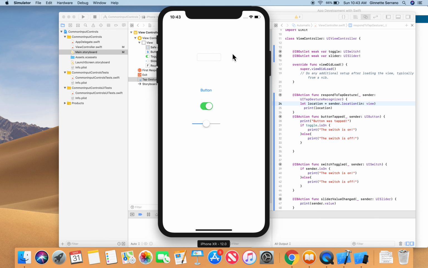Okay, so you can play with that at home. Hopefully it will work for you. And if you have a touch screen, you should be able to tap anywhere on the white area, but not on these objects. It should not show you any values down here on the console.